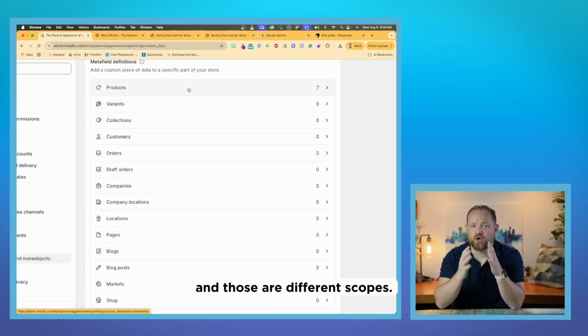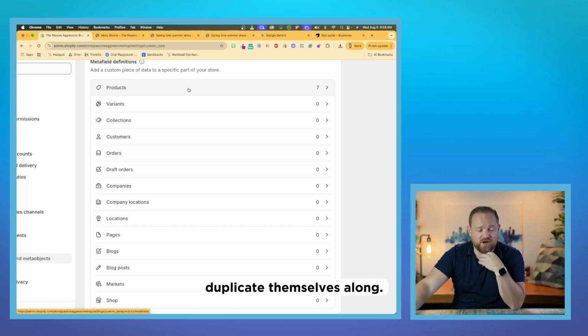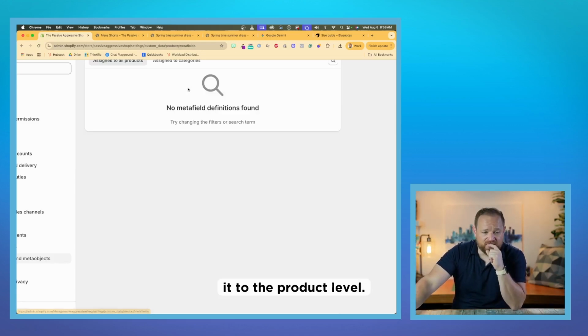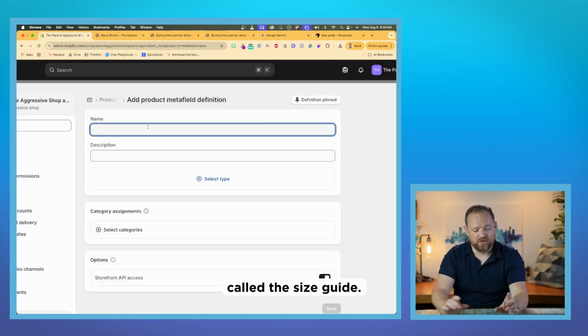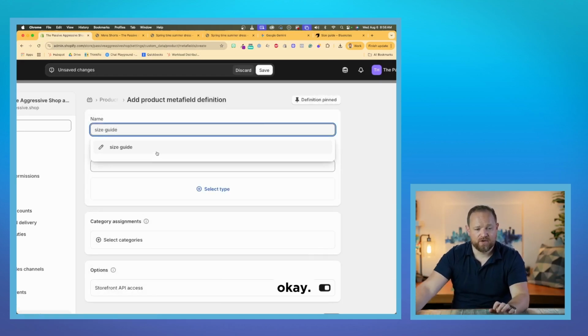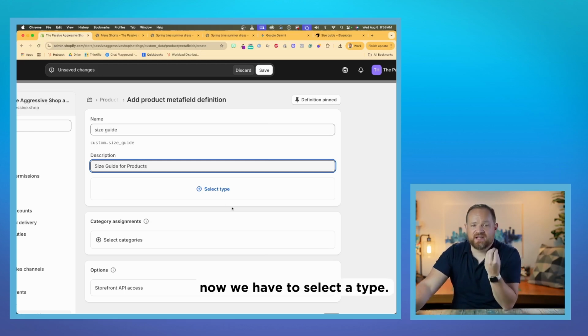And those are different scopes. Those are different areas in which those custom fields will duplicate themselves along. We want to go and add it to the product level. So we're going to go into product and we're going to go and add a definition. And this is going to be called the size guide. Okay? This is just going to be size guide for products. And now we have to select a type.